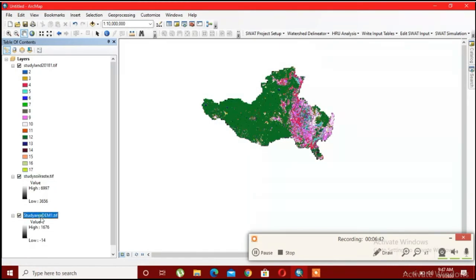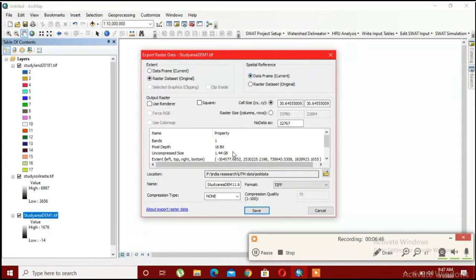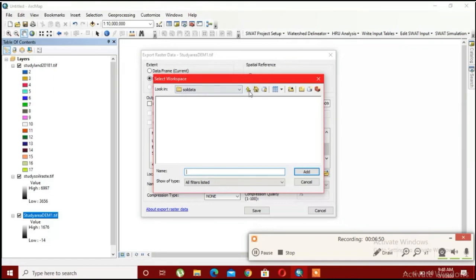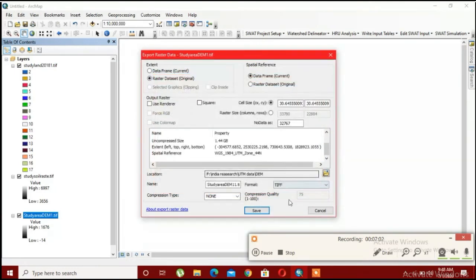And after that the final step has just arrived here. We have to export the DEM data as well. So this is the basic step for the SWAT model before you start with the SWAT model. Click on save. The same process has been repeated again. So this is the thing that you would require before we start with SWAT modeling.